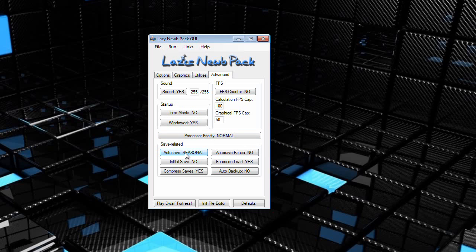Autosave, I usually put this to seasonal because at the beginning of every season it will autosave for you so you don't lose any of your game. Autosave pause, I usually leave that on as well because it will automatically pause the game after every save. Initial save, you can set initial save up and it'll save as soon as you embark. That way you have one right there at the beginning, so if you mess up, you can go back.